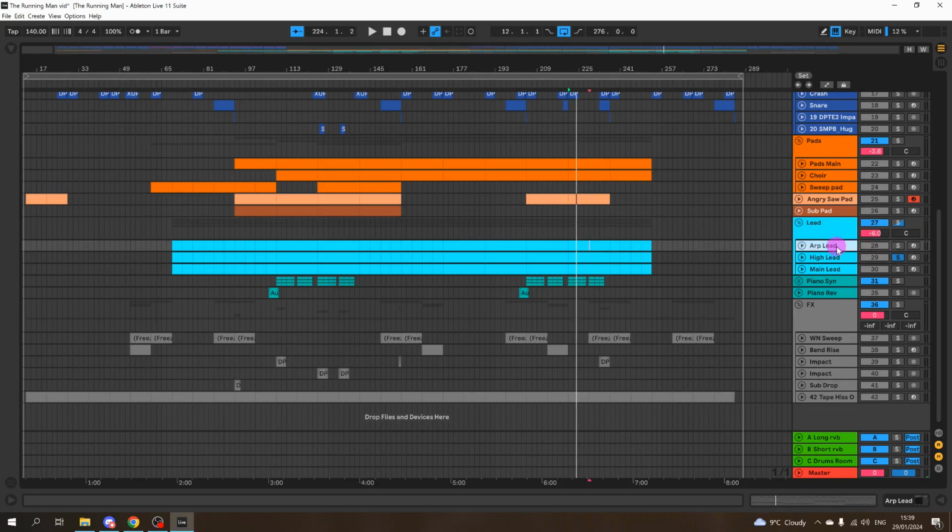And finally, we have this ARP lead here, which is a much grittier, aggressive sounding saw sound, which gives the whole lead sound some fullness and some grit. So if we listen to all these and bring them in gradually, here we achieved that really full, massive sound for this synth.